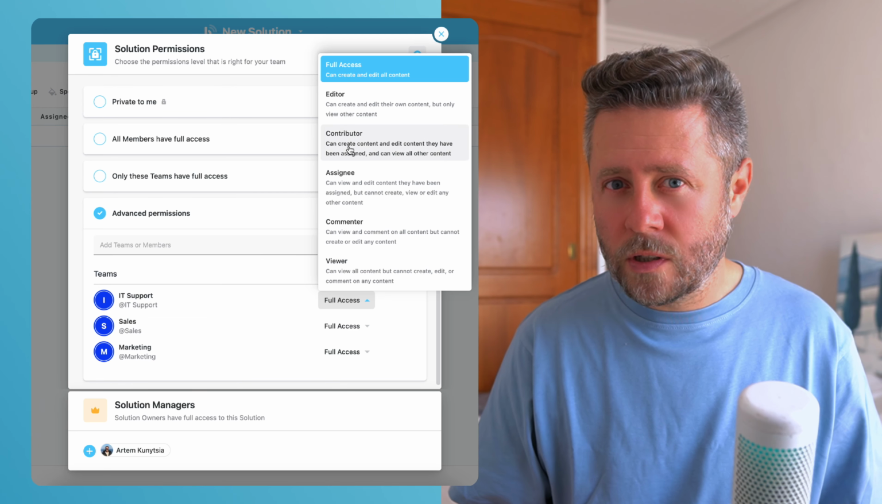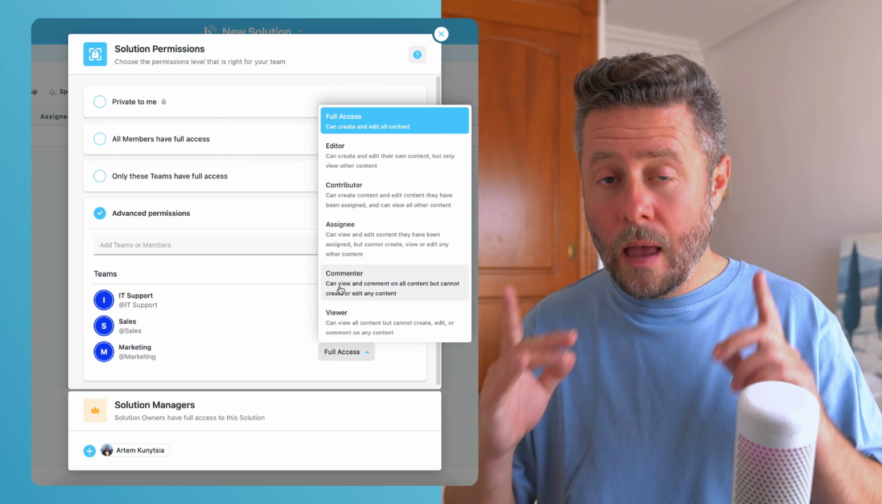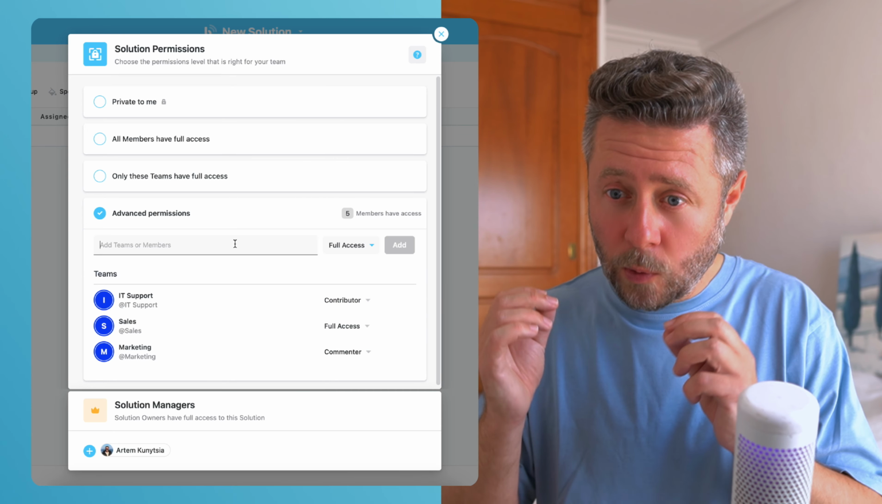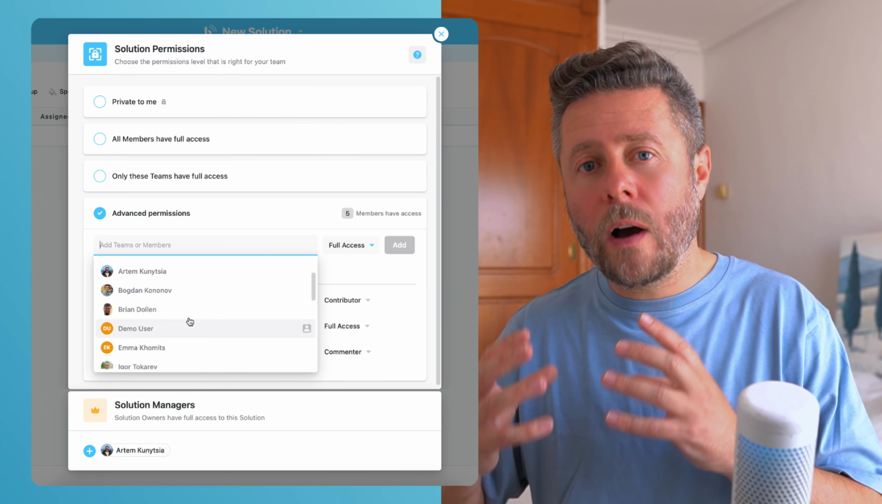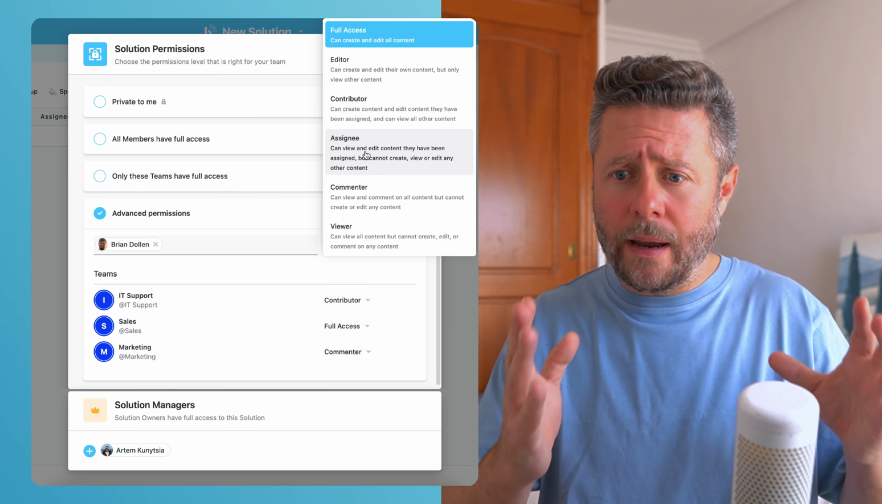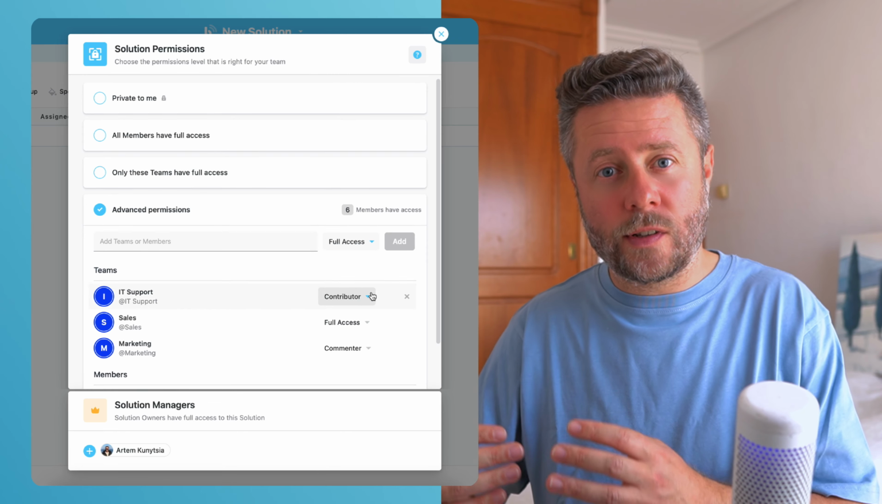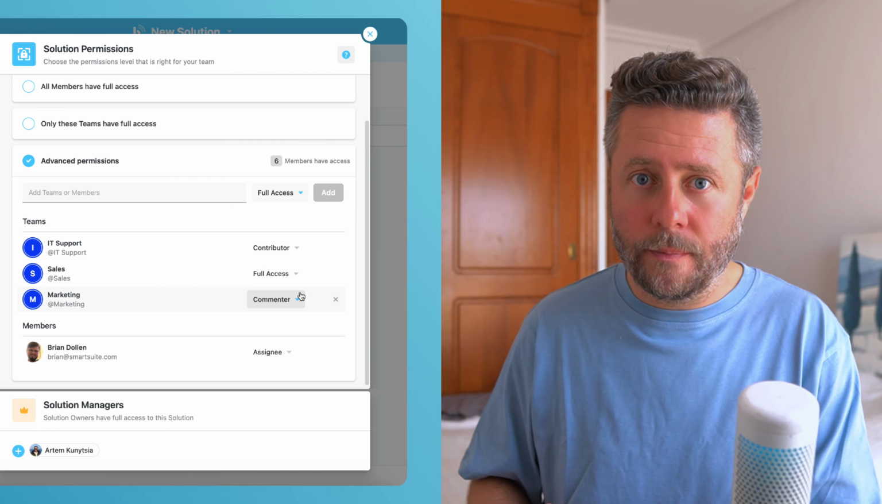And the list of options you can choose from is quite long, so we won't go in details for each of them, but I highly encourage you to explore the help articles and make sure you understand the difference between them. The key takeaway is by applying these different permissions, you can control which records users can view and modify.